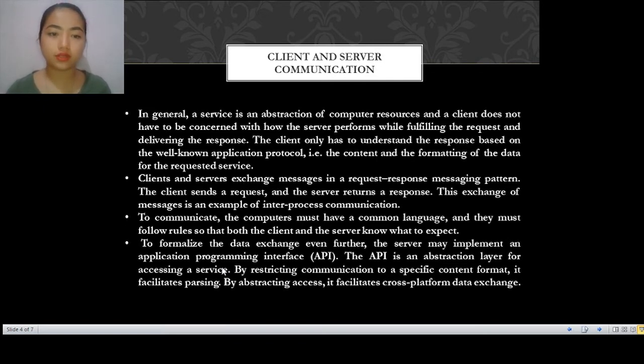Clients and servers exchange messages in a request-response messaging pattern. The client sends requests and the server returns a response. This exchange of messages is an example of inter-process communication. To communicate, the computers must have a common language and they must follow rules so that both the client and the server know what to expect.